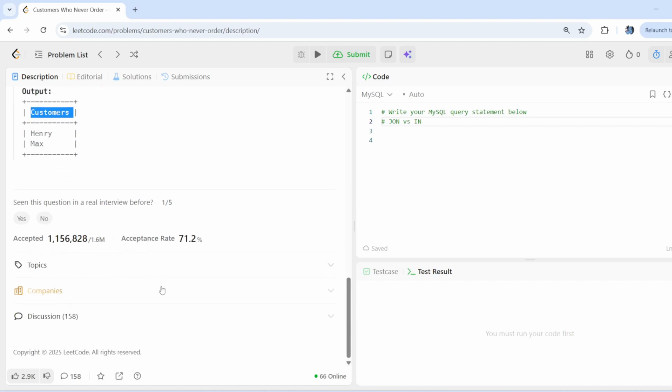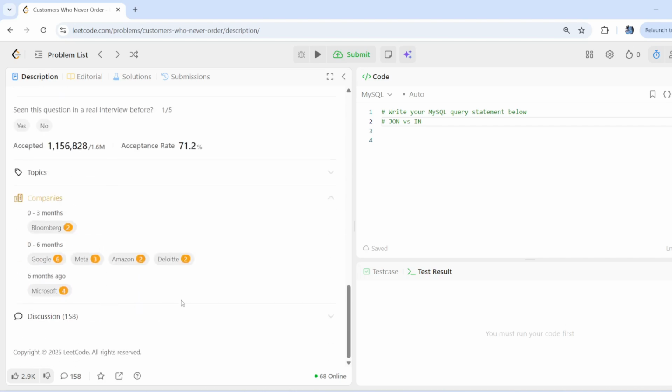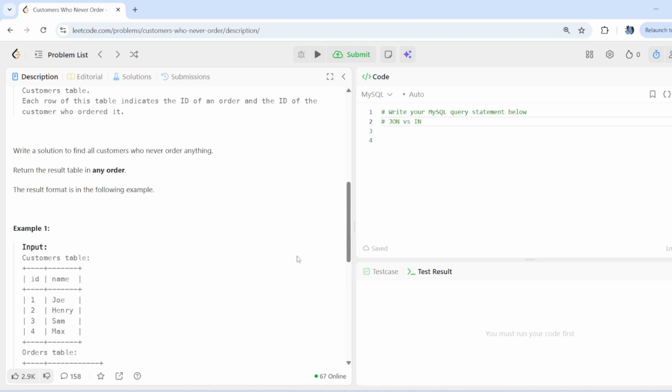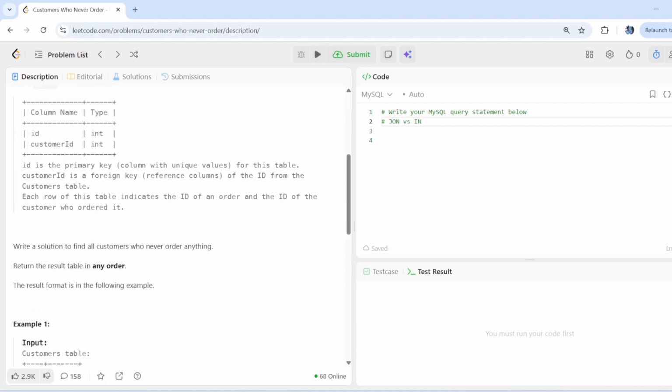There are no constraints because this is basically an SQL question. But let's look into the companies that have actually asked this question. If I click into the companies, you can see that this has been asked in some major companies like Bloomberg, Google, Meta, Amazon, Deloitte, Microsoft. So this is a very good SQL related question because it actually makes you understand the database concepts. So let's look into the solution part of it.